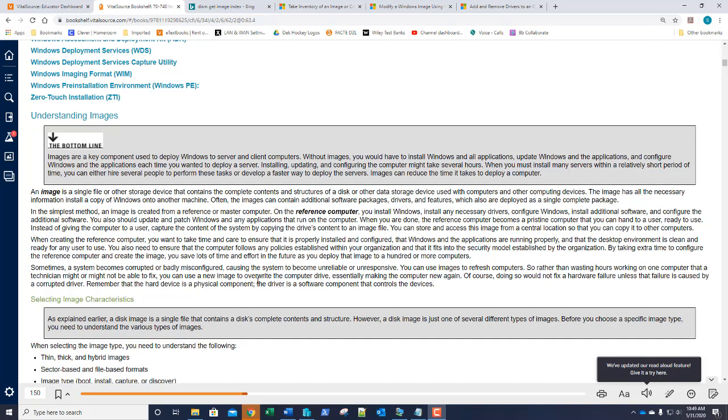Any customization, branding. And then what we do is we capture what is commonly referred to as a golden image. It's that pristine copy of what we want a computer to look like. And we're going to store and access that image from a central location. That gives us the ability to copy it to other computers.